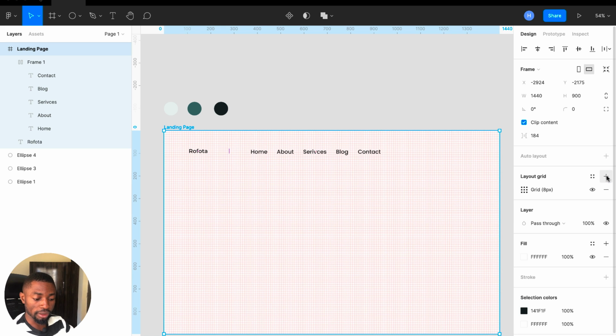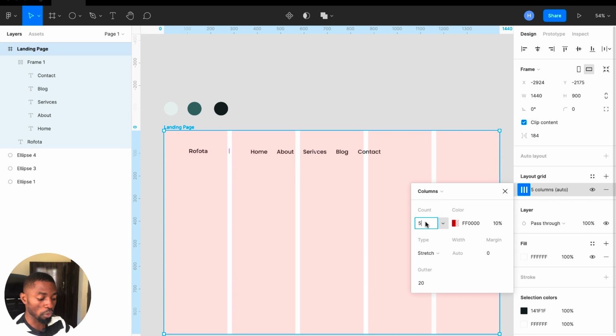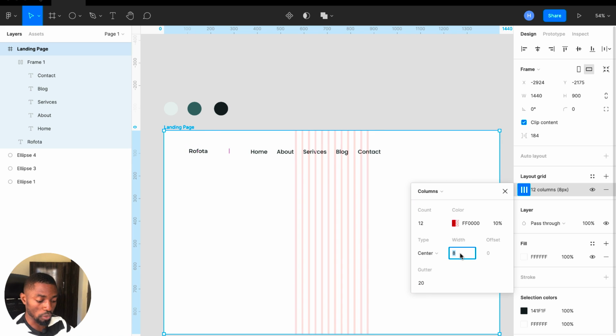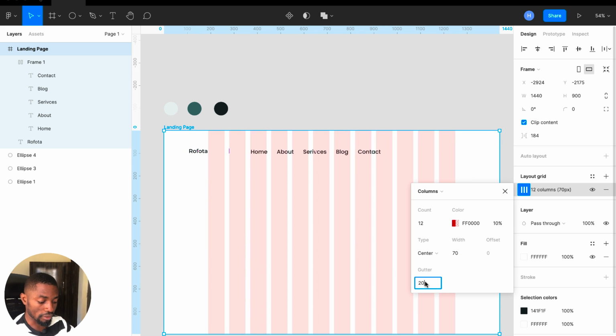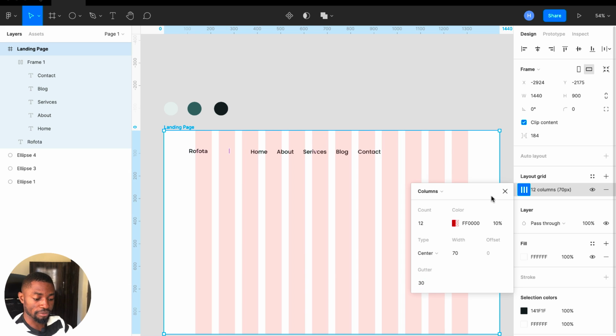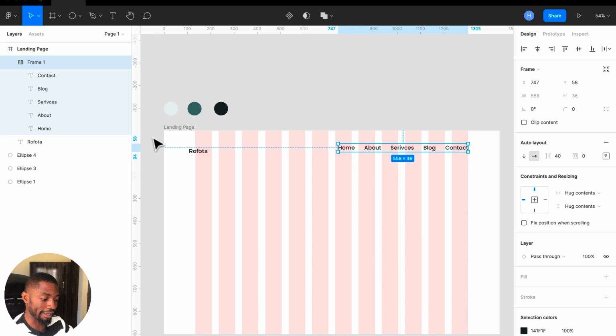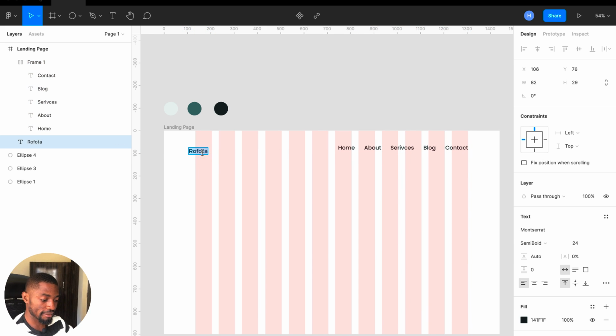The next thing I'm going to do is add a grid line to this. I'm going to click on the layer grid, click the plus sign to add it, then select this to be columns. Usually we use 12 columns for websites. I'm going to set this to be centered, set the width to 70 and the gutter to 30. So this is the grid system I'm going to be using. I want this to be aligned straight down this way to this point. That's the essence of the grid.